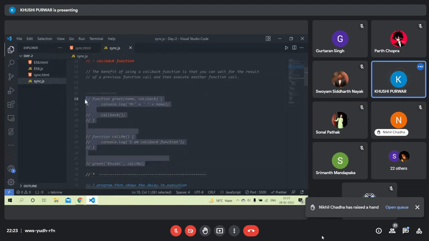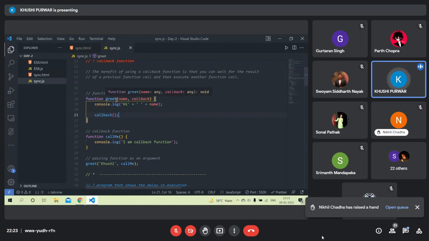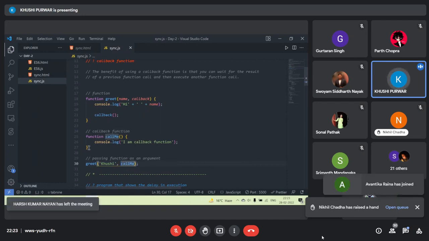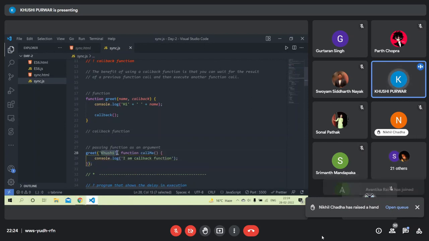So this is the example. Here I have defined a function named greet, and the first is the parameter, that is the value given when we are calling the function. And this callback is not a simple argument. You can see here I am calling the function greet with the value and call me. So call me is actually a function. The first is the parameter, that is the value, and second we are going to pass another function. Greet is already a function, and inside it we are passing a function as an argument. So this is called the callback function.